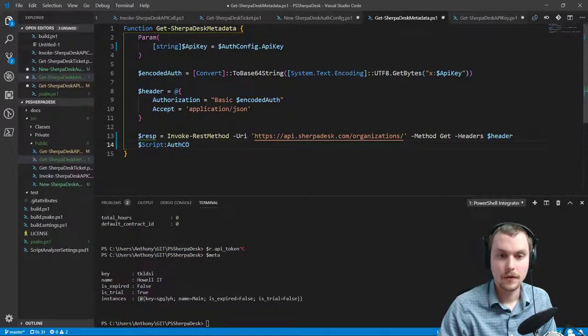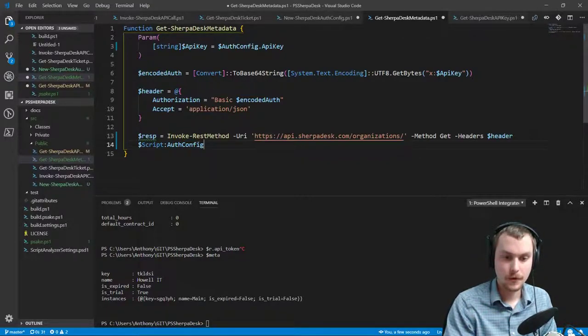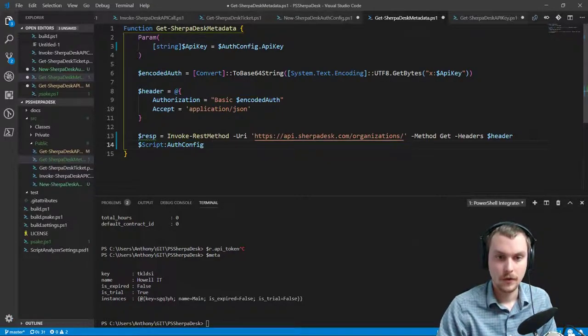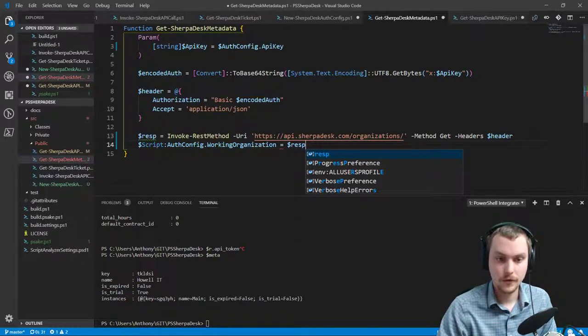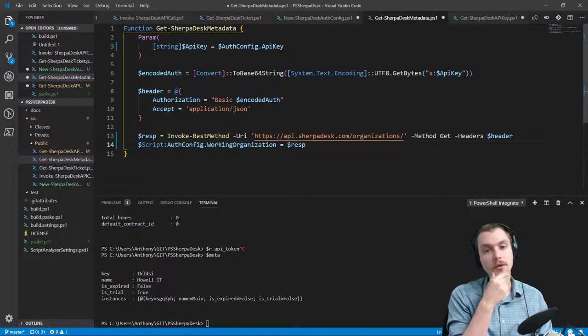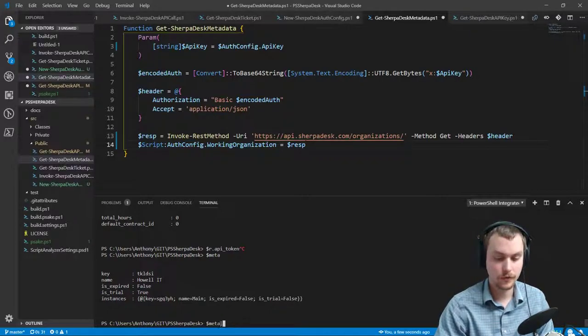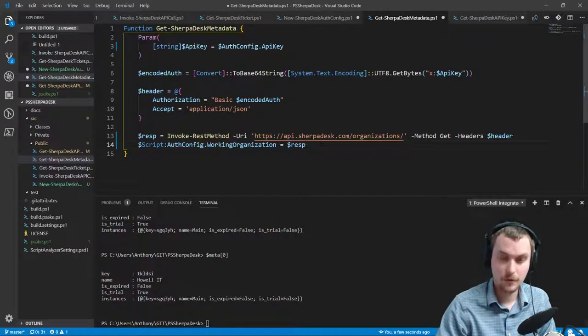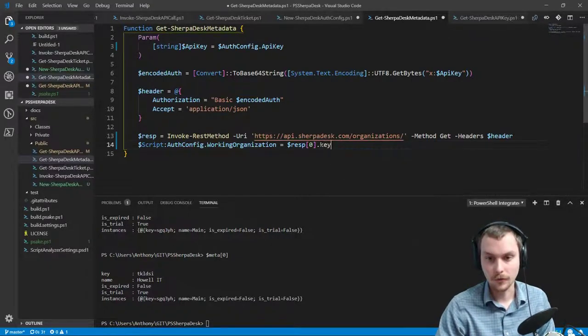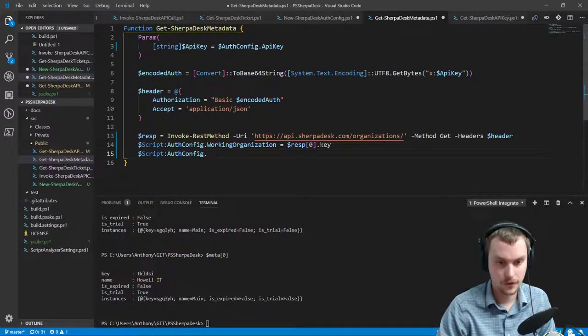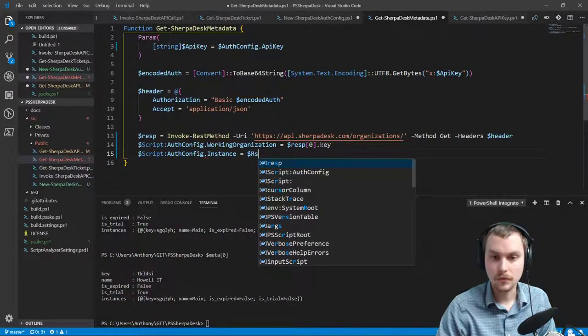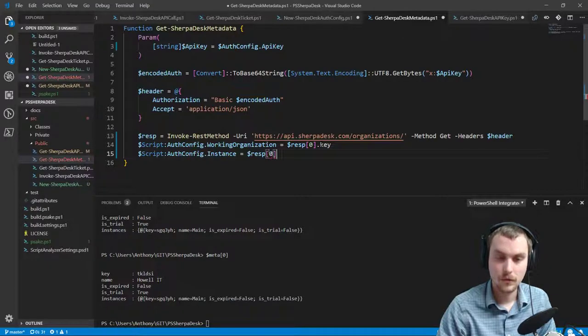So I think by default, what I'm going to do is for these authconfig is to by default have it reference the first org and the first instance. I'm going to call it working organization. That sounds like it makes sense. We're going to say response dot. Oh, so I actually don't know what that would look like with multiple objects. Okay, so I'm assuming it would come back as an array, and we can just do this. And then script authconfig dot instance equals response 0 dot instances 0 dot key.